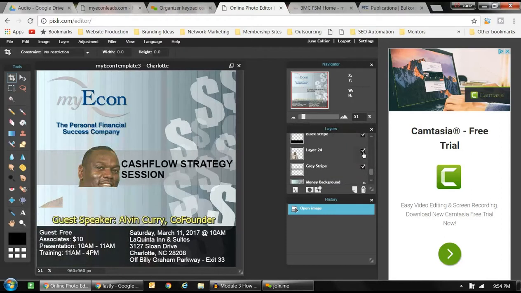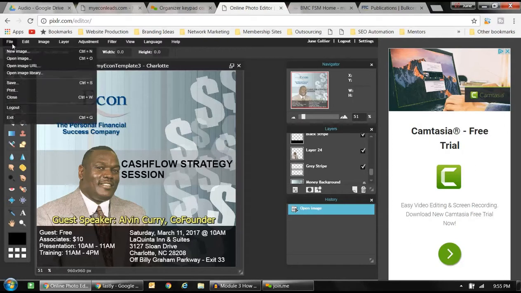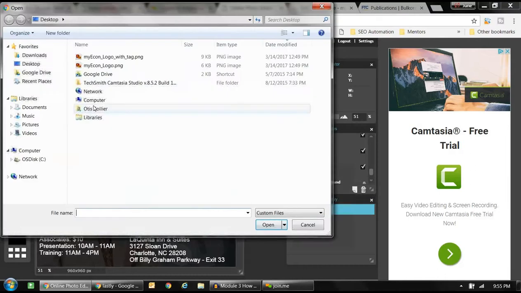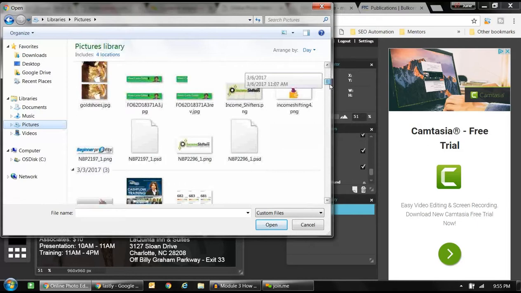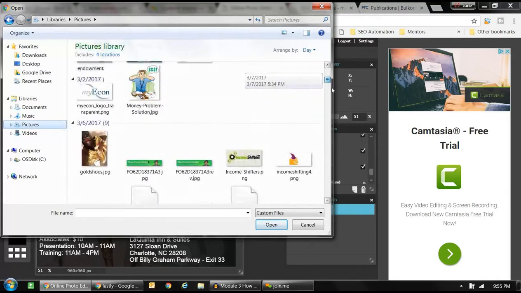And so the question you're having is, how do I get photos in here, and how do I do the layered photos? I'm going to go through this real quick and show you how I actually did this. I've got this one template open, but I'm going to open a new image. And let me see if I can find a picture of somebody that doesn't have a transparent background.